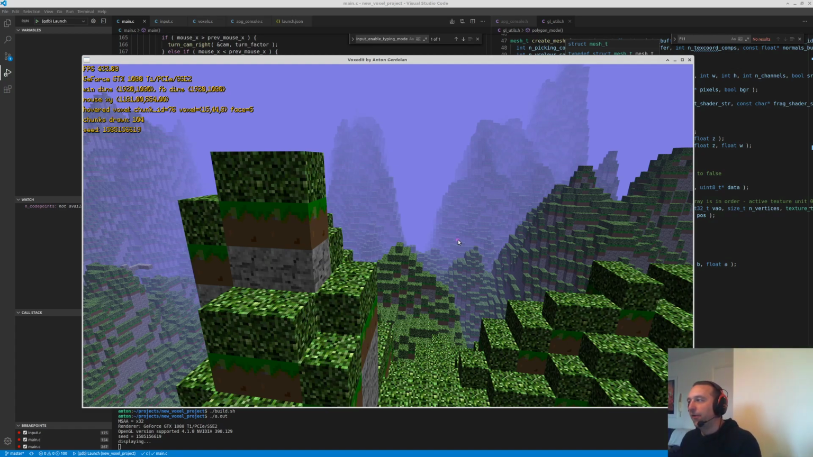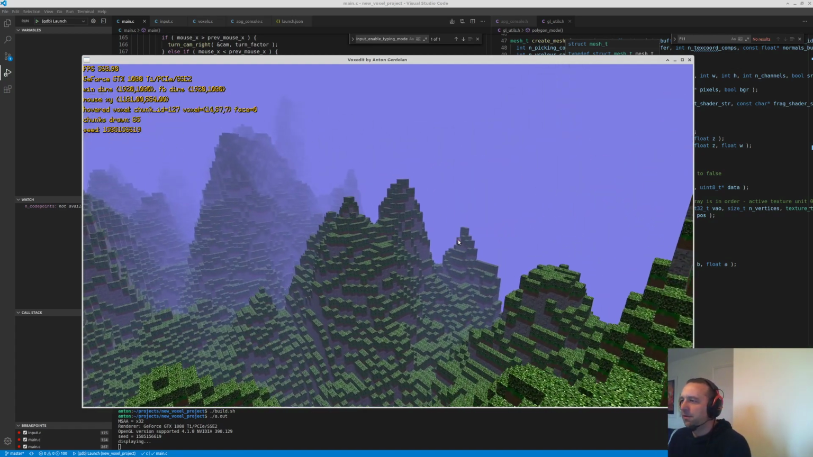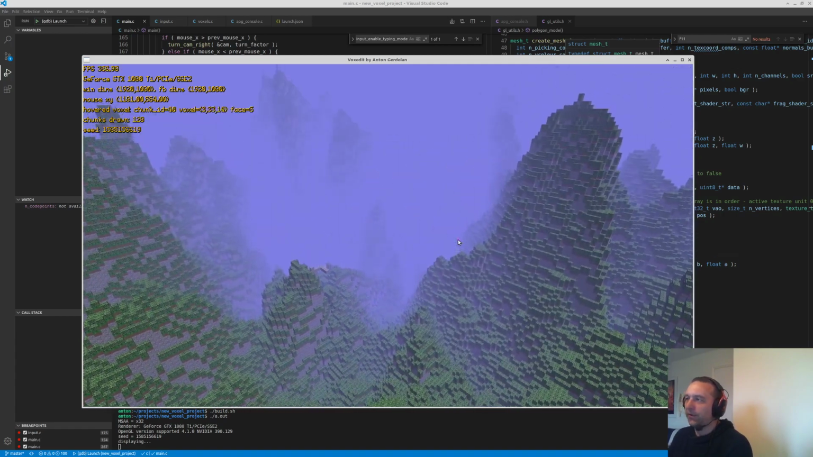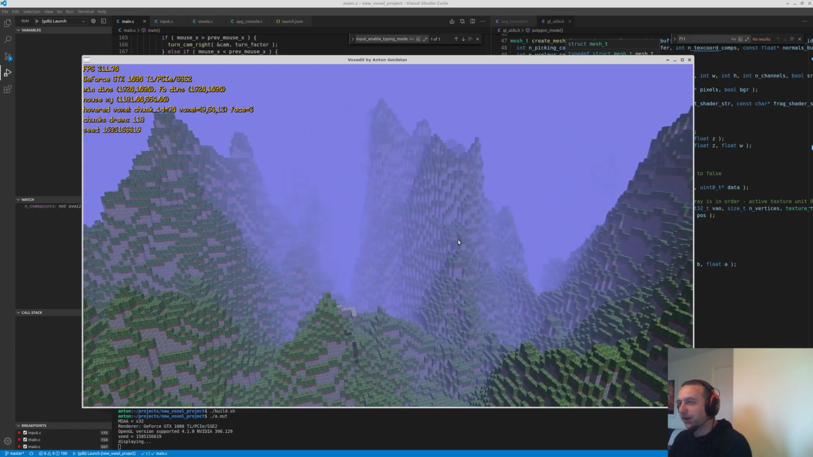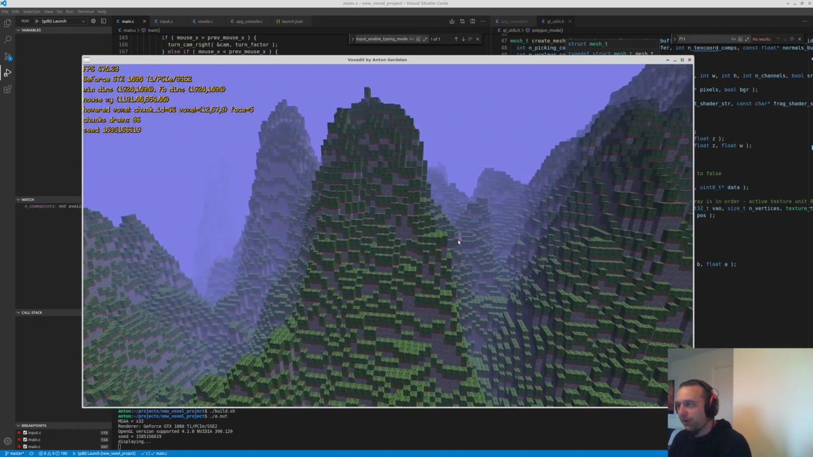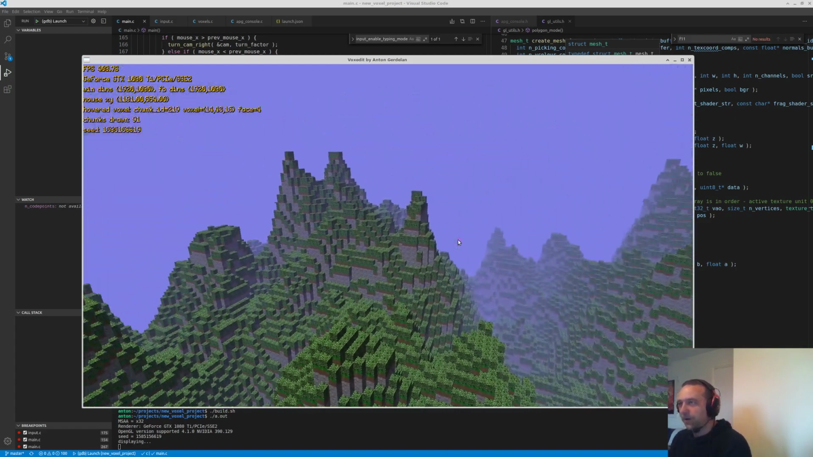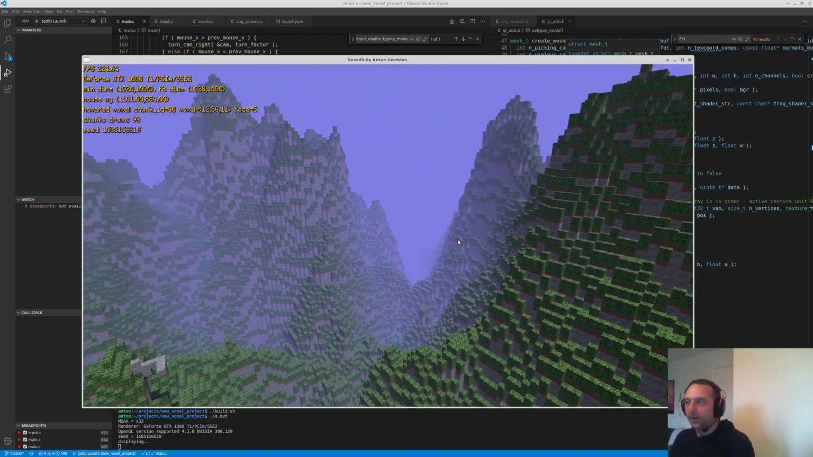I'd like to make it more efficient, so I don't think I've put in frustum culling in this version, so it'd be nice if the chunks that were just out of screen were culled. Don't think I have that working. Maybe I do. The number for chunks drawn there is going up and down, so maybe I do have that in.